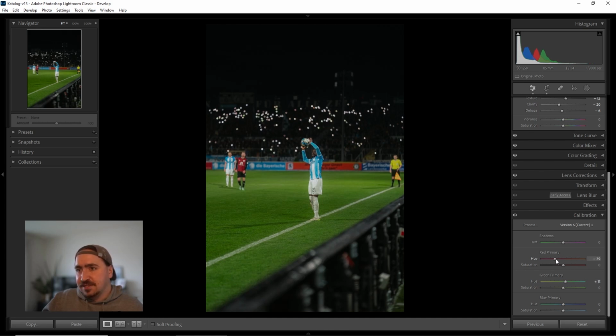Then the reds, as you can see how when I adjust the sliders a lot more, you can see the difference, what's happening to the photo. In that case, I want to turn the reds more into a little bit of orange. And I like to have the blues reduced a little bit as well.